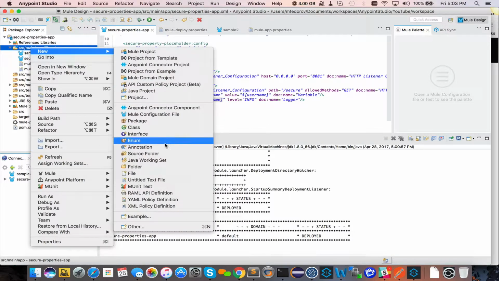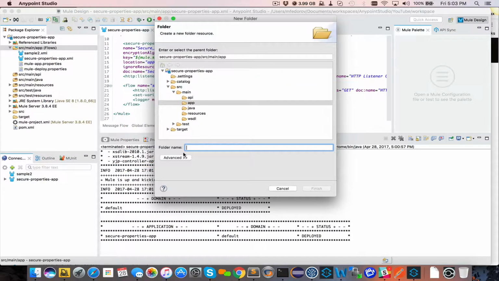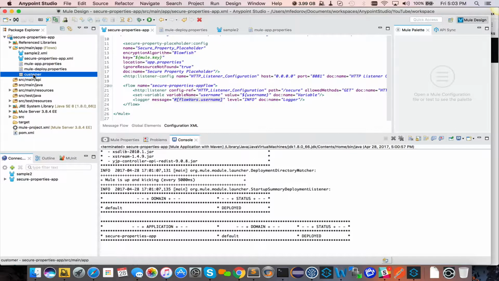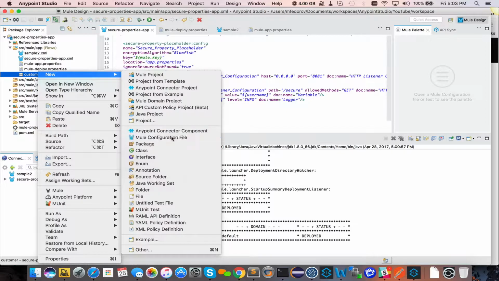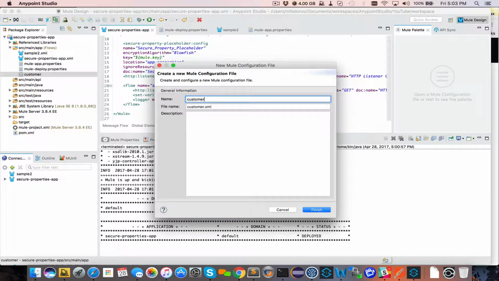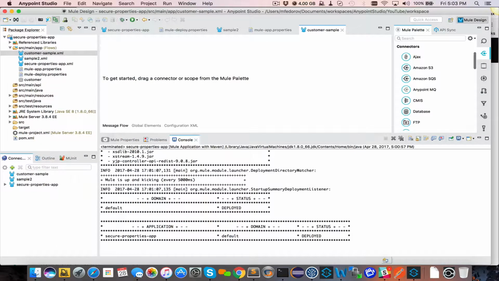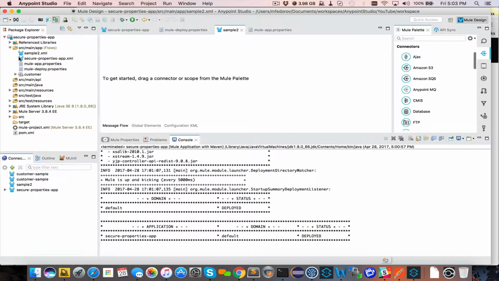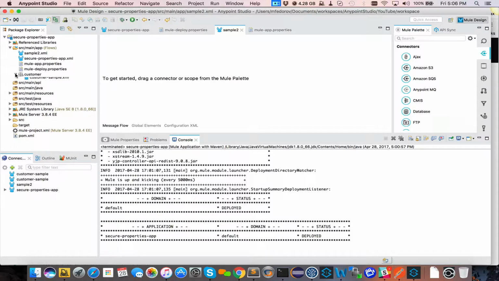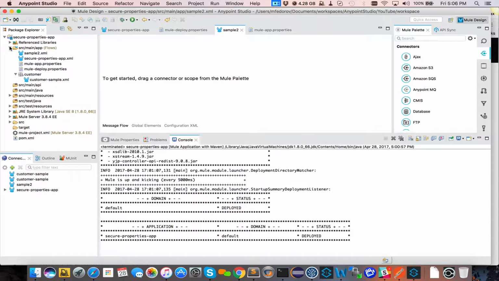So if you create a new folder within main app, and let's call it, for example, customer. All customer related configuration files will go into customer. So we can create our configuration, call it customer sample. Now as you see, it doesn't add it to the folder, so you can drag it into the folder. Now our workspace and app directory can look much cleaner, arranged into subfolders.